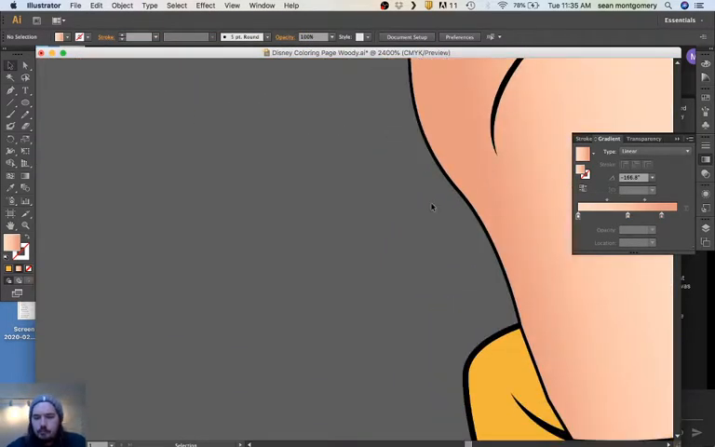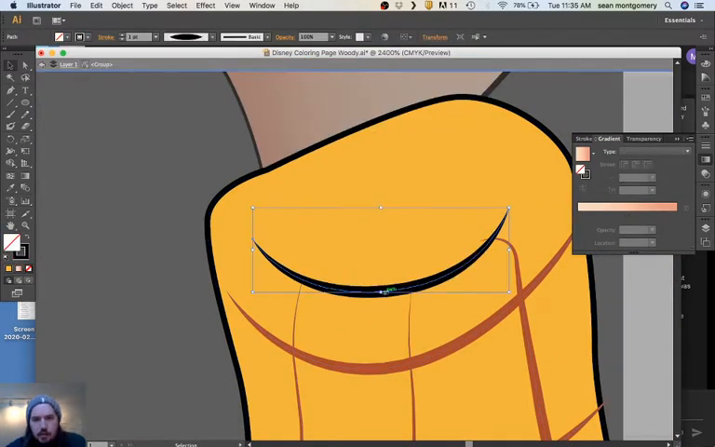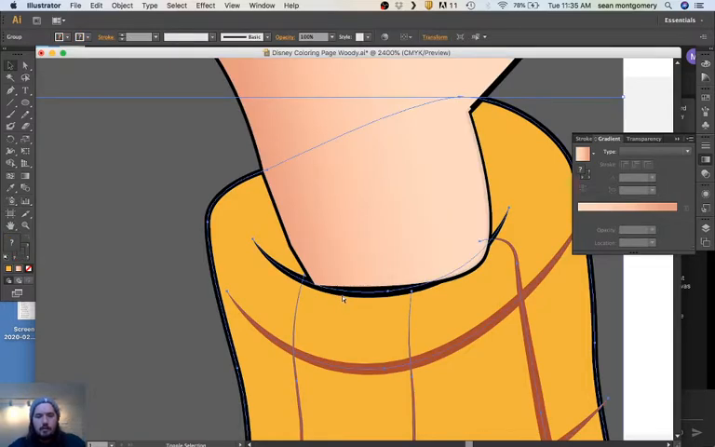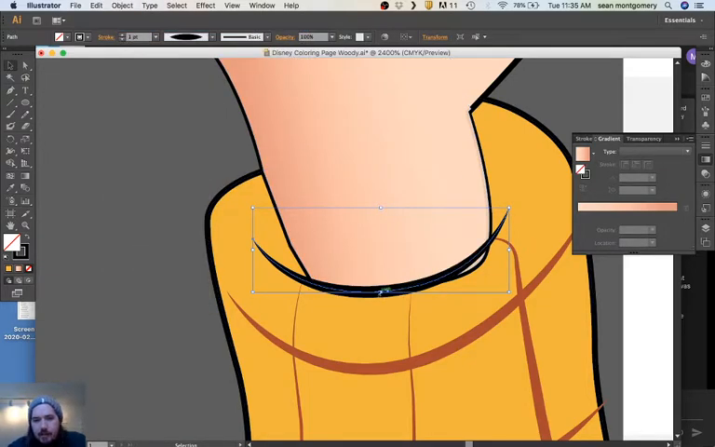Now this individual piece, that to the front, because I need that to look like it's in front of the hand.